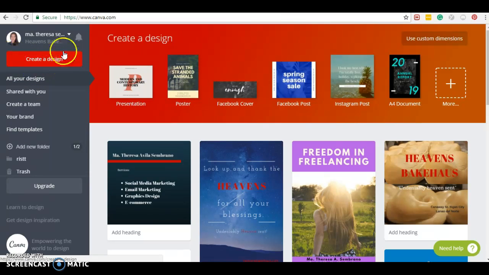So here you can create your own design, and also over here you can share it with friends or create a team, and you can also find ready-made templates. If you click this, like this one, this is my... You can make folders also. So this is my folder.